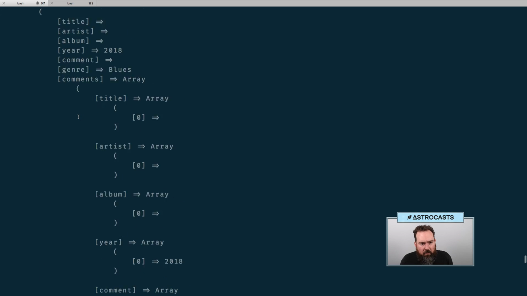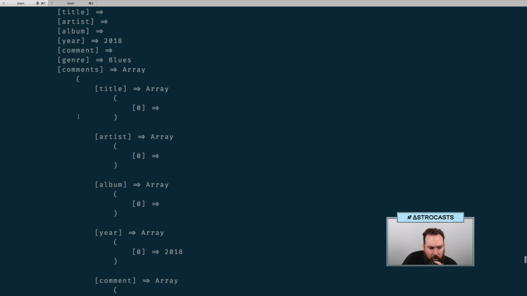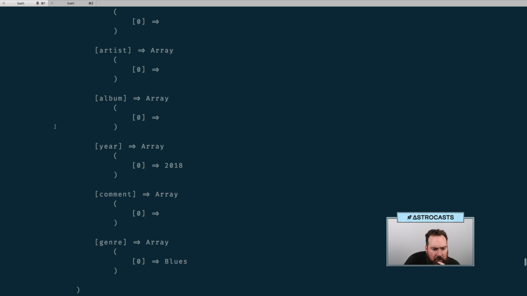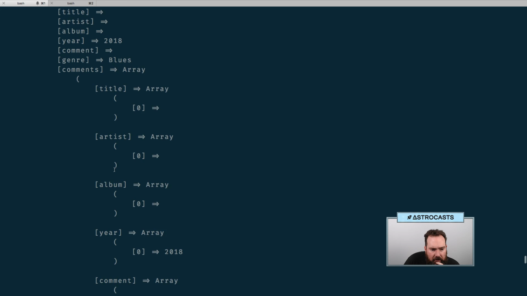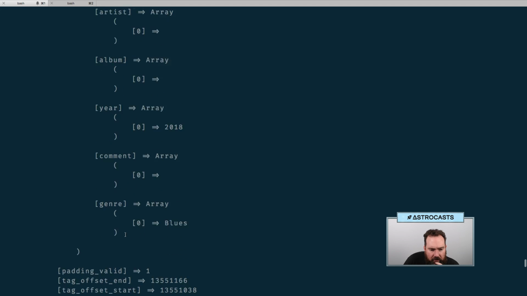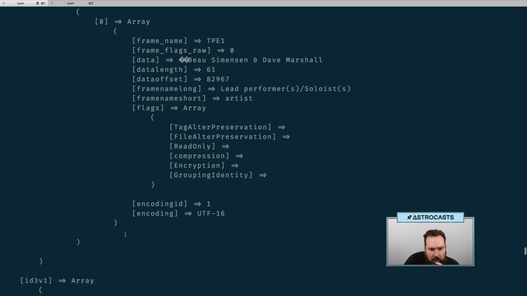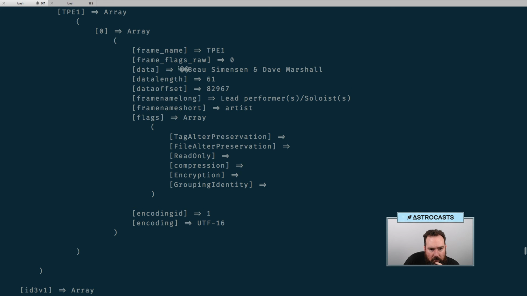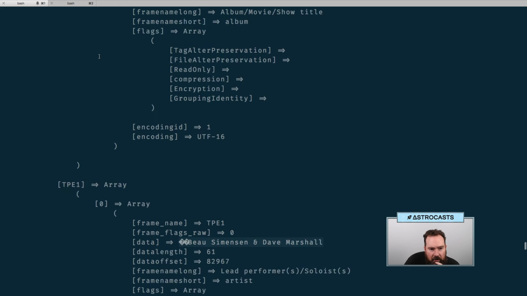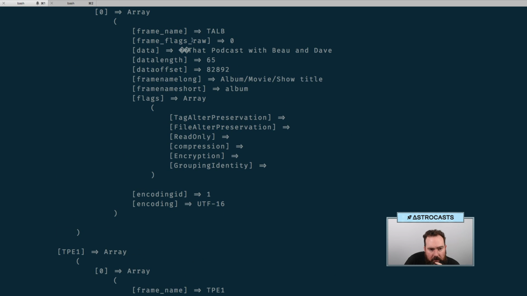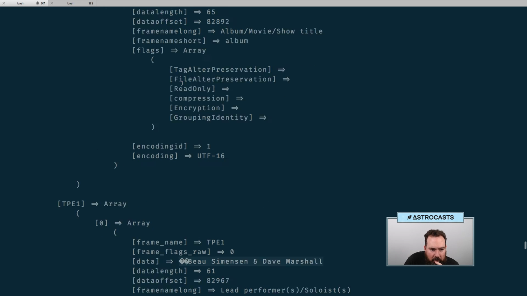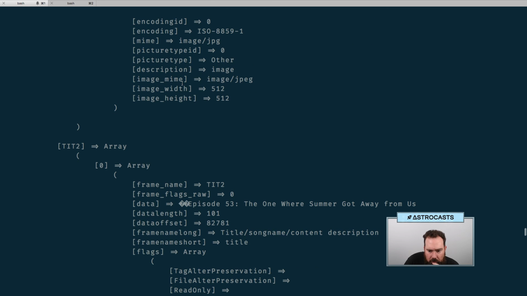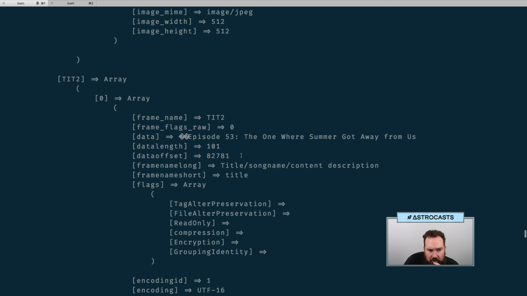Let's see. I want to see where that random garbage came from. ID3 V1, the top level was different. So it had artist, didn't have this information for some reason. Interesting. So there must have been some special data encoded in here. Same here. I wonder what that is. I don't even know how I would figure that out. The one where summer got away from us.